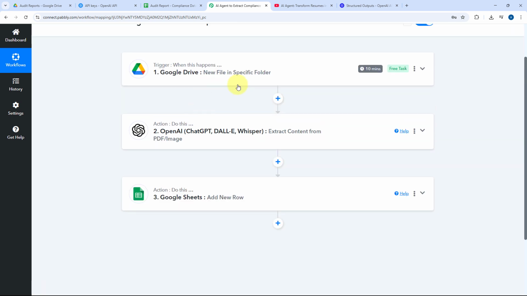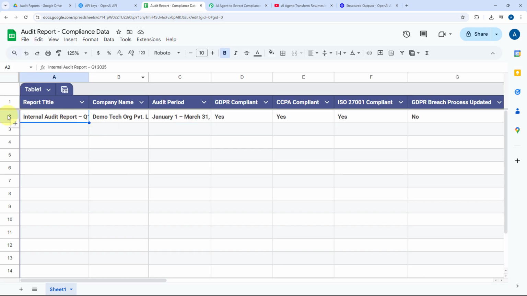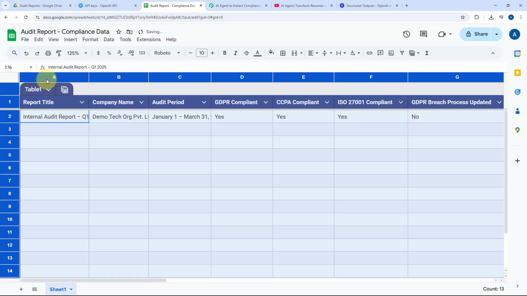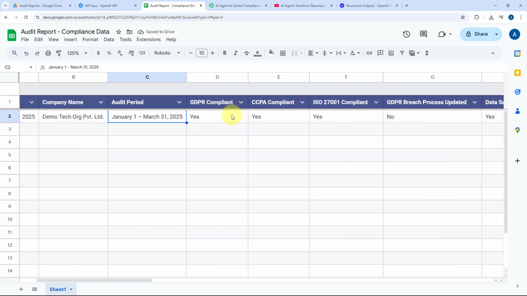The same details which were extracted by this AI agent using OpenAI from the audit report which we have uploaded in our Google Drive folder. So let's check it. We will just go to a Google spreadsheet, and yes, here you can see that in our Google spreadsheet, a new row of data is added over here. Here you can see these are the extracted details from the same audit report which we have uploaded in our Google Drive. So it is showing us that the GDPR compliant is done over here.